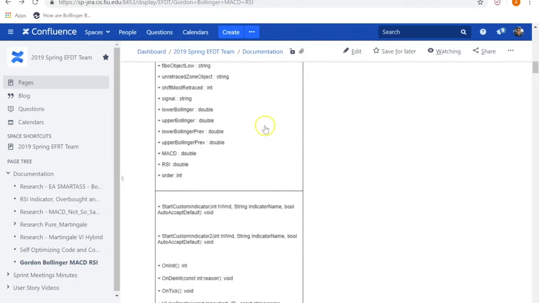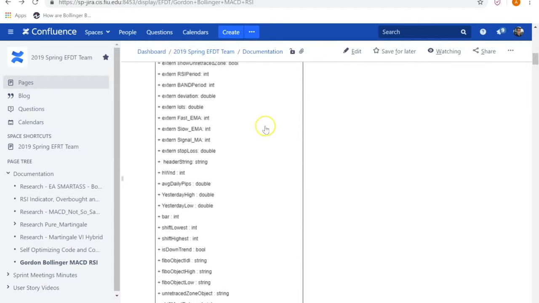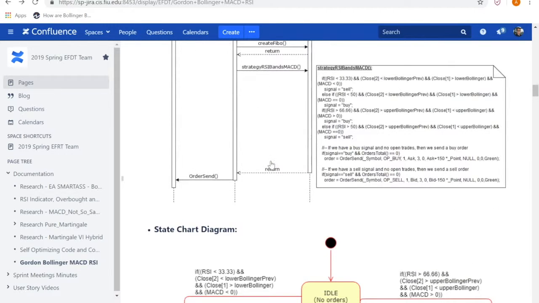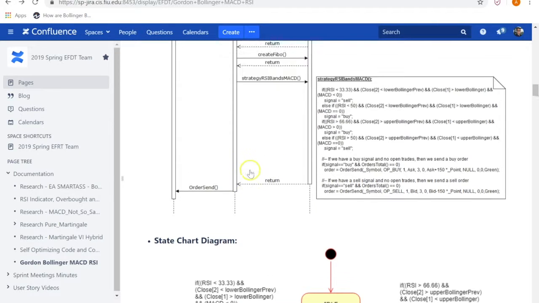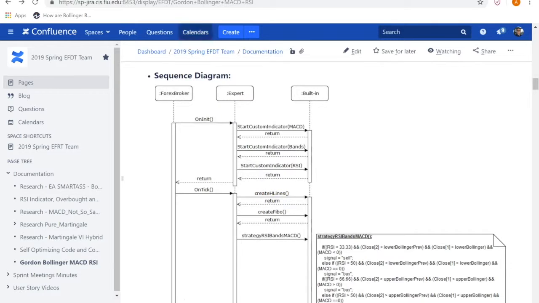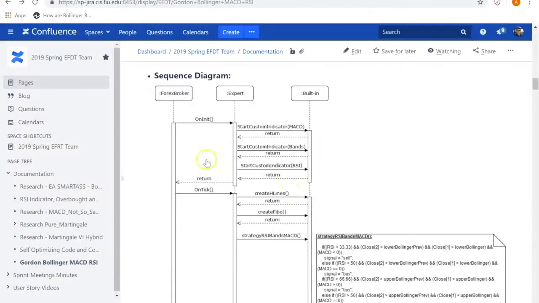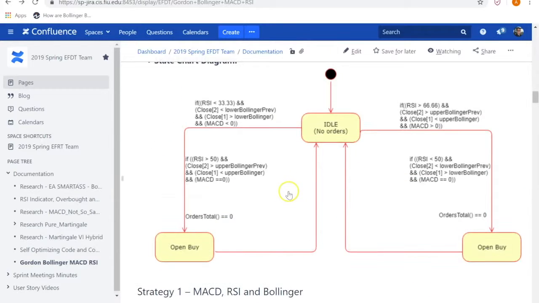right here. So this is the class diagram. I'll explain more of this as I go on. I'm just giving you a light summary right now. This is our sequence diagram. If you click it, you'll get an enhanced version. And then the state chart diagram is right here. But for now, I'll leave the diagrams where they are. I'll get back to them as I explain how our EA operates at runtime.